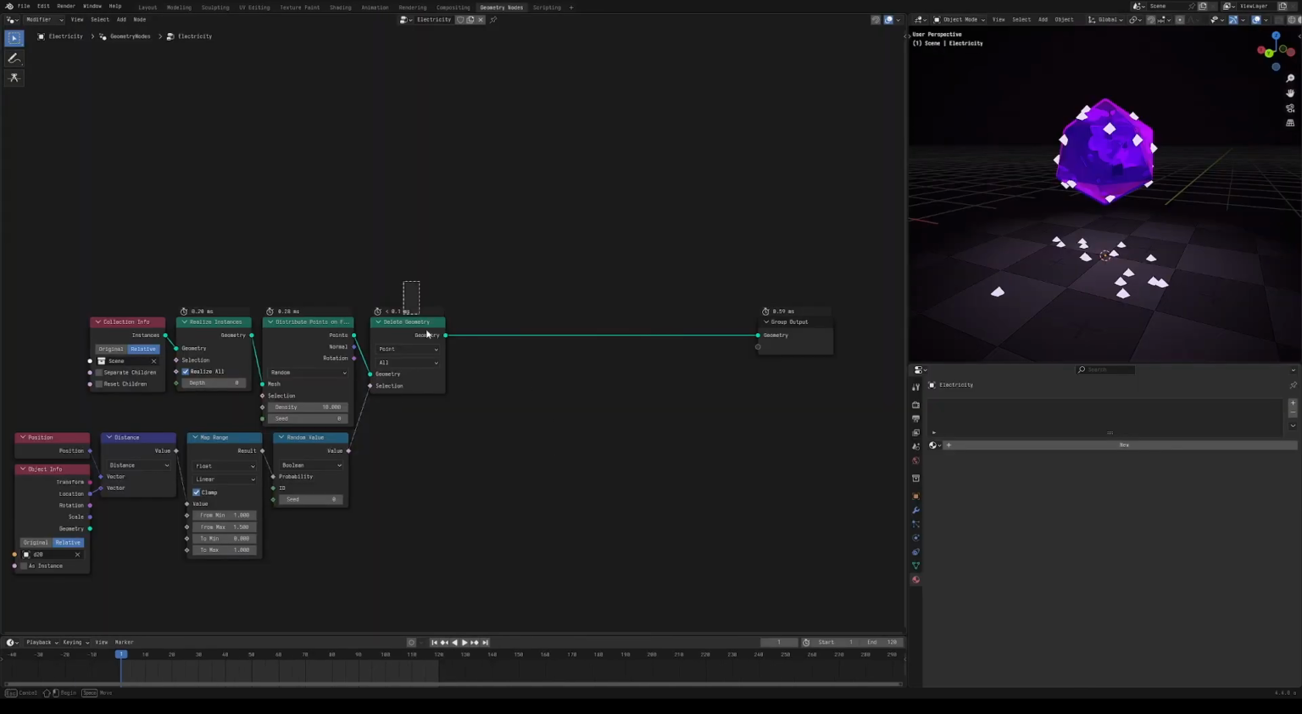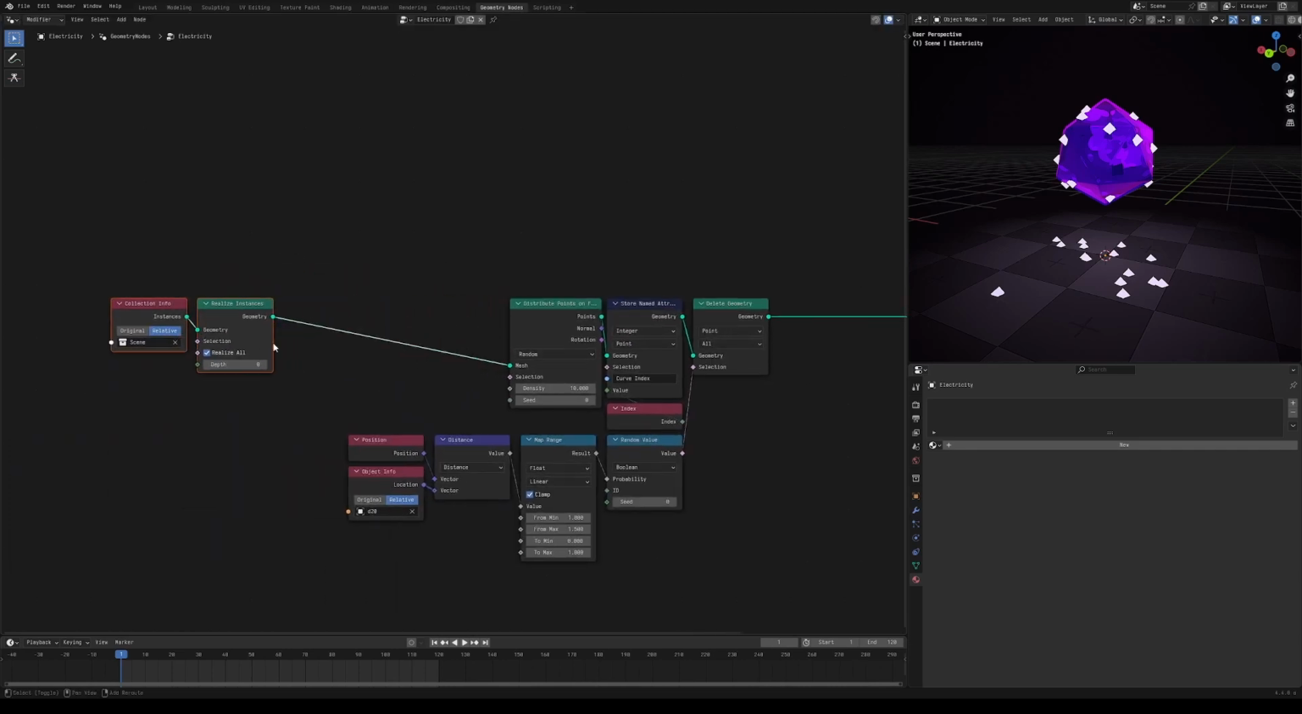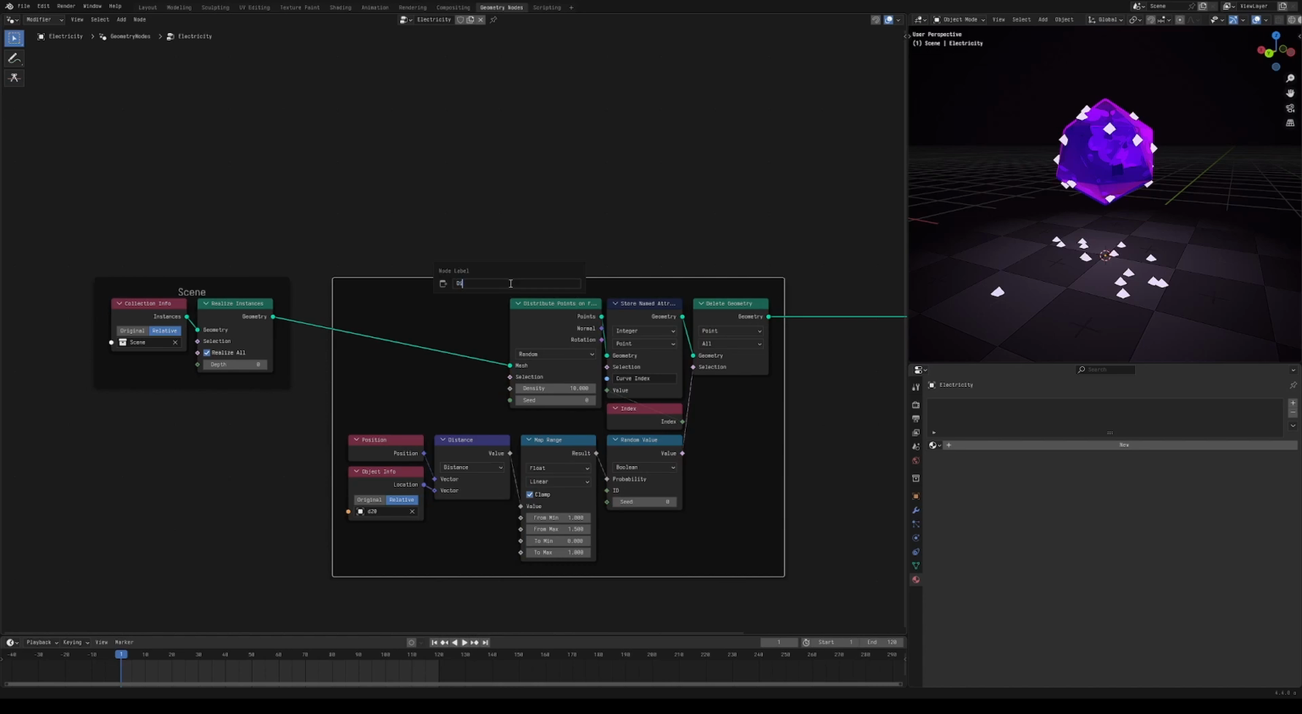Before we delete any geometry, we want to store the index for each point though, and this is to ensure that we have an index for each arc of electricity that doesn't change as the icosphere moves around. I'm going to set this to integer and call this curve index, and we're going to plug in this index node here. I'm going to organize this a bit more by separating our scene here so we can access this more easily later, and labeling all of this as our distributed points.